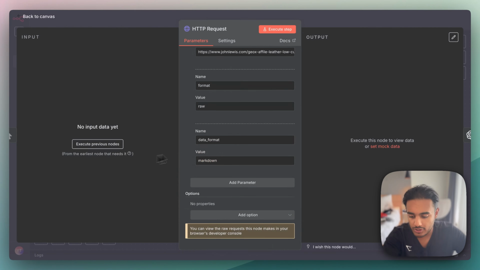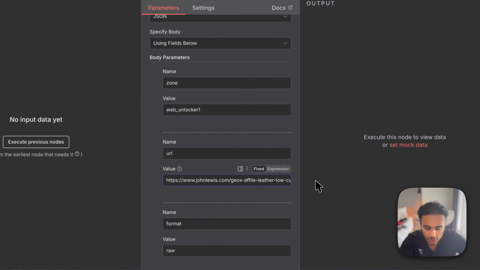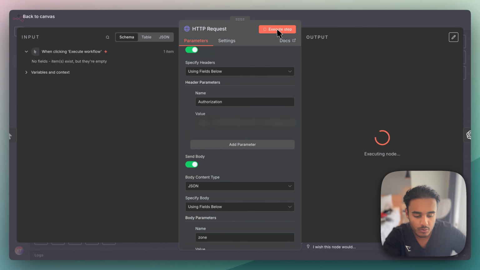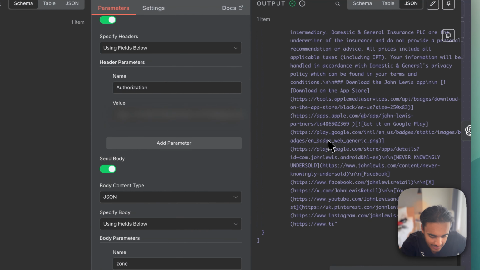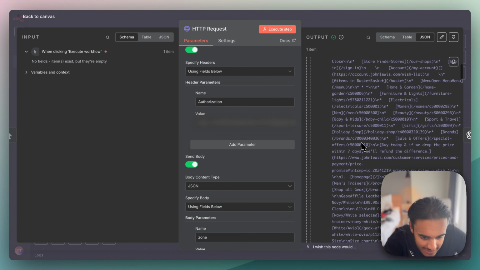And now just to show you exactly how this works, again, it's the exact same website, the Geox shoes. I'm going to click execute step so you can see what the output looks like when we call this API. Let it execute this node. You can see here there's a lot less text. I'm not scrolling for an eternity to get all the information, but it has everything we need.